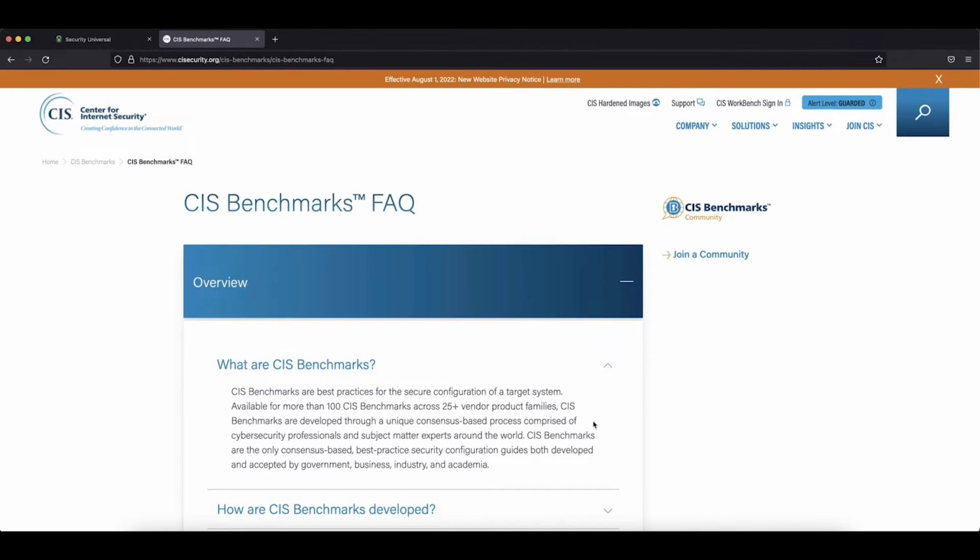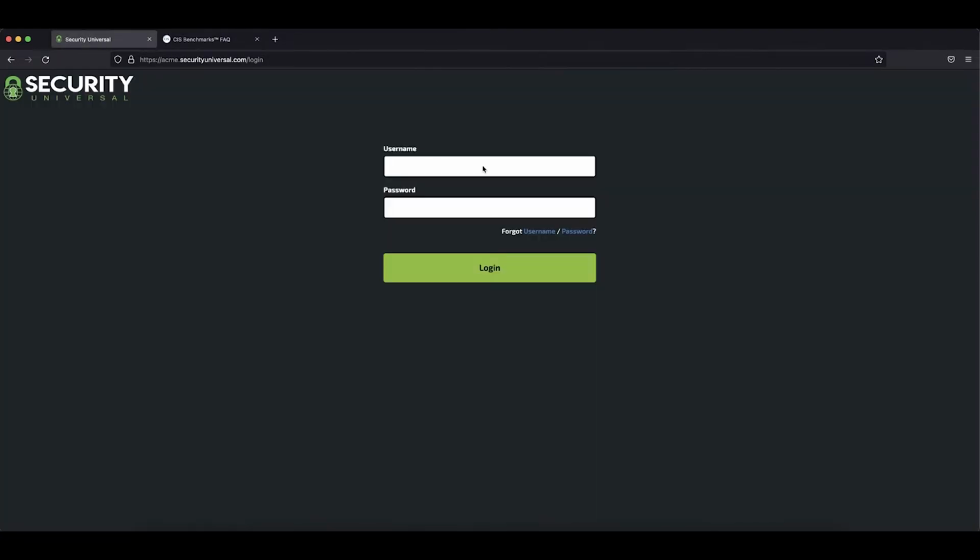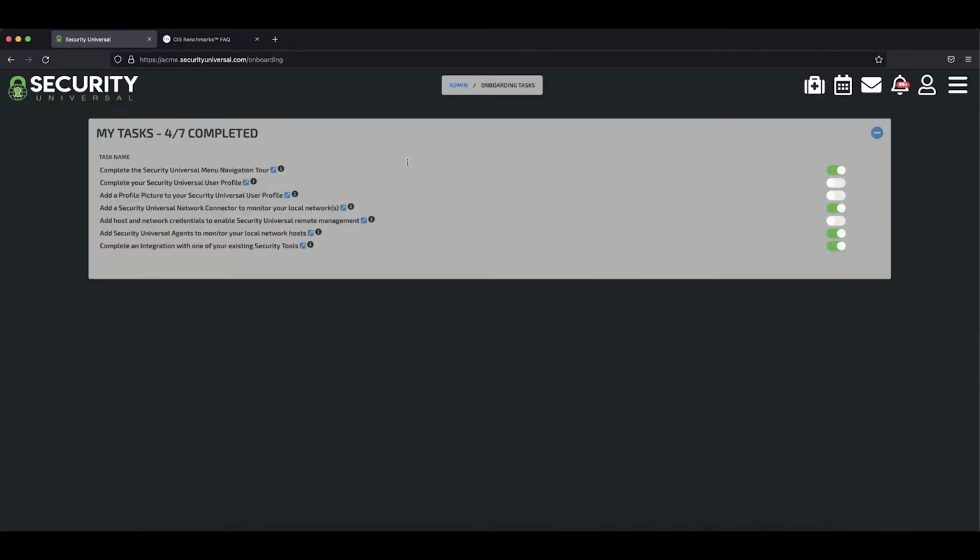Now that we have some background on our auditing approach, let's log into our web console and complete a network device benchmark audit. Since network devices are managed in Security Universal with an agentless approach, it's important that we store credentials used to remotely manage the device in the Security Universal Credential Store.